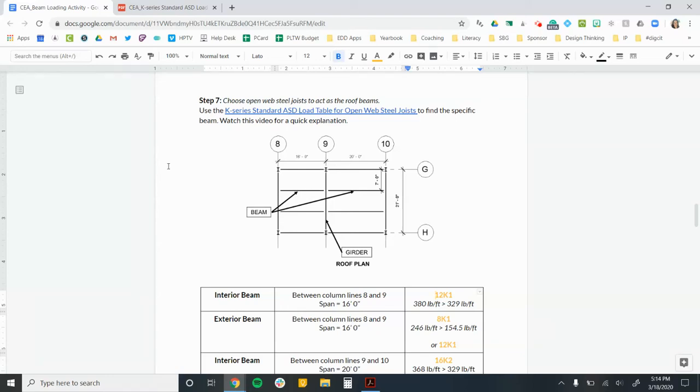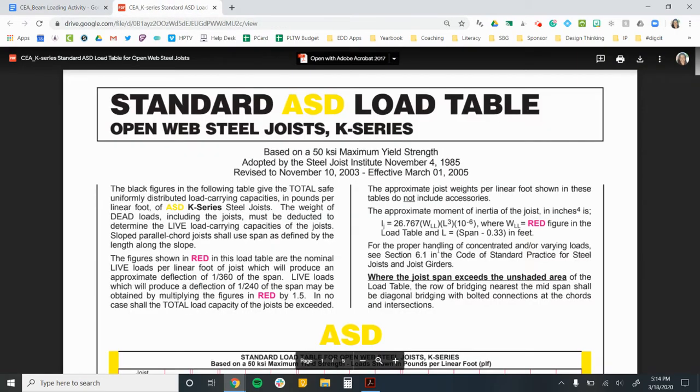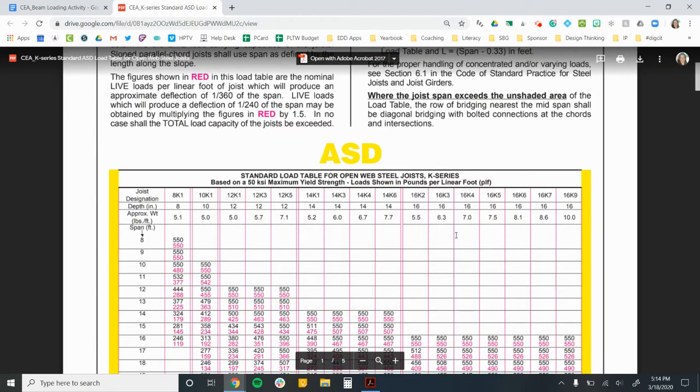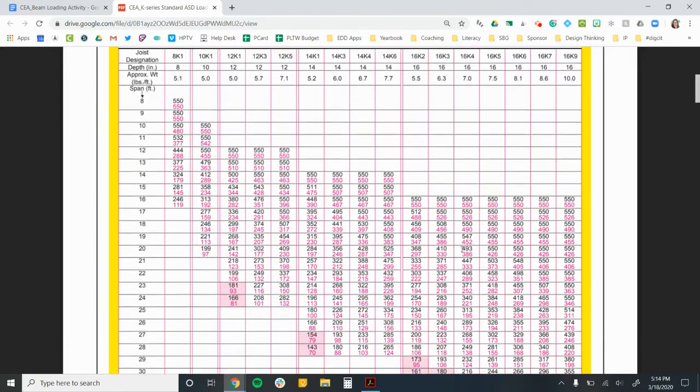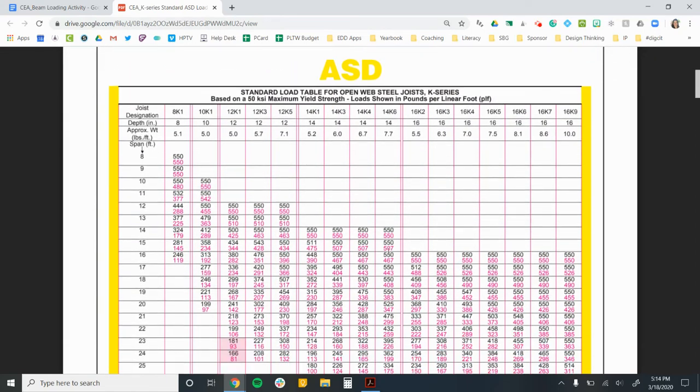Hey everybody, in this tutorial I'm going to give you a quick rundown as to how to use the standard ASD load table. So if you click this link, it'll go ahead and open up in a new window, and it's going to look super intimidating with a ton of numbers that may not make sense yet.